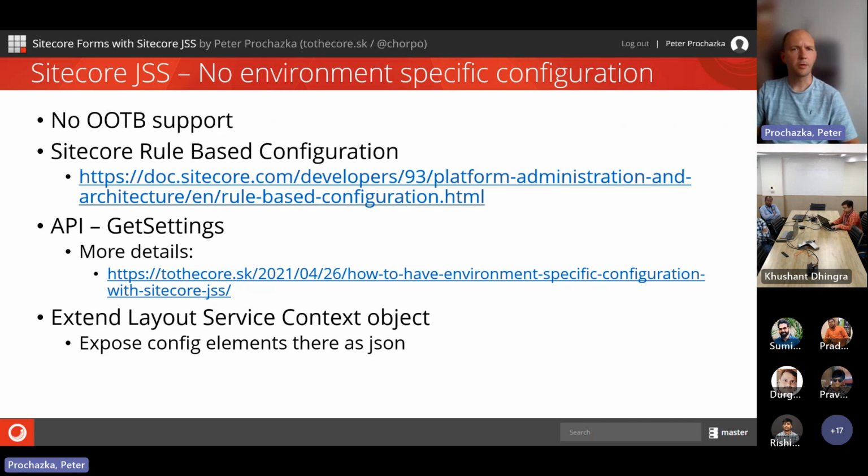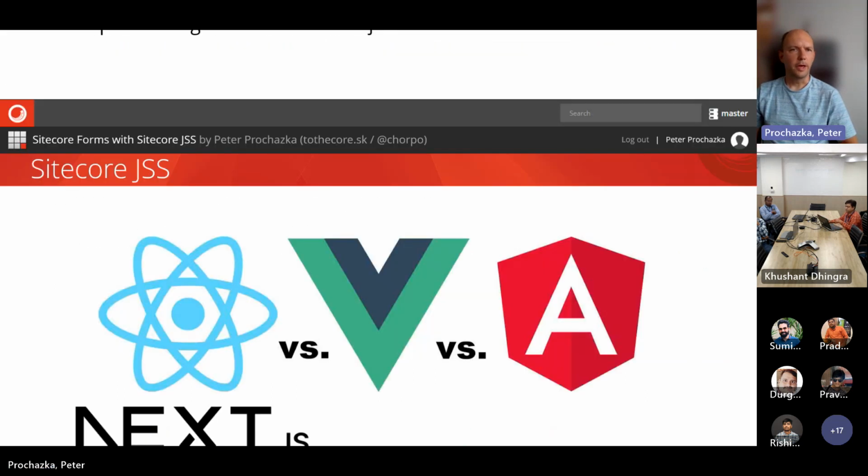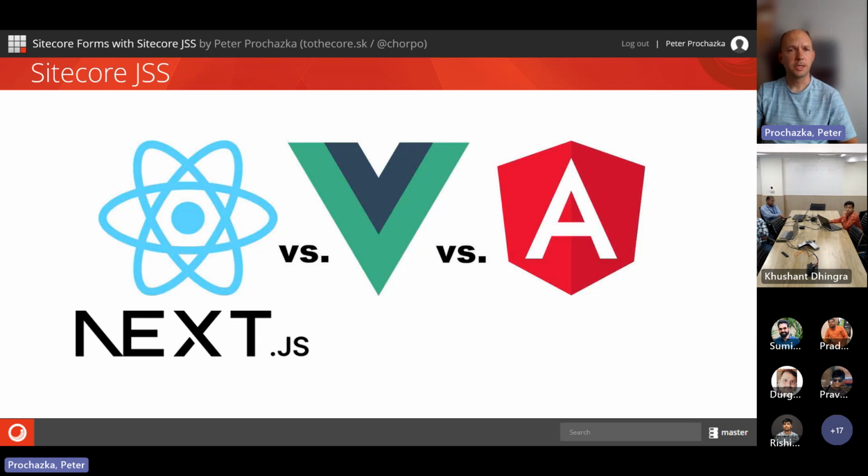You can extend the layout service context objects. We have done it also on our project, where from the backend we exposed some configuration for the front end, and the front-end React developers were then using those elements. Of course, you are exposing only the configuration elements which are not secret, right? You can only expose something which should be publicly available, right? Okay, so this was about JSS.